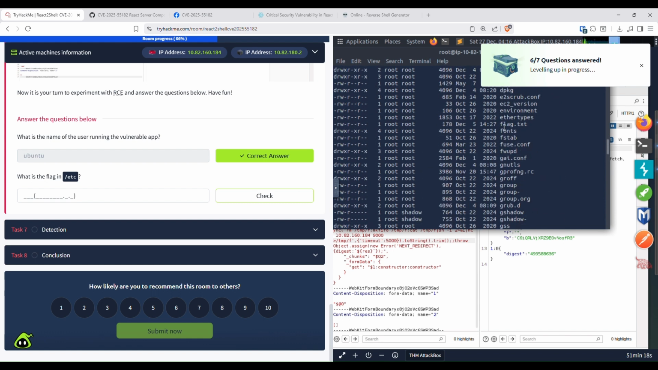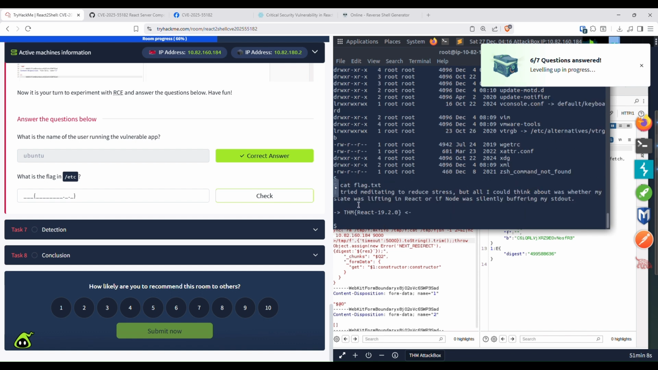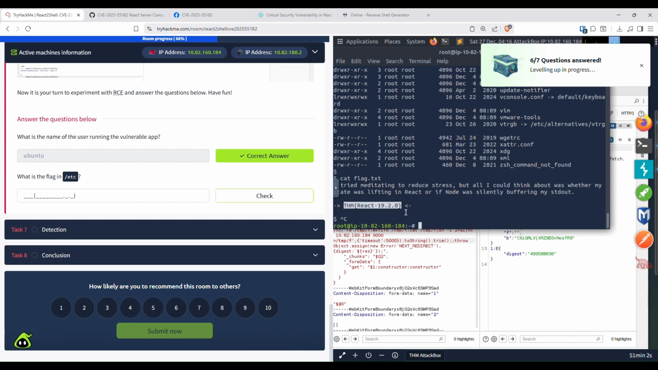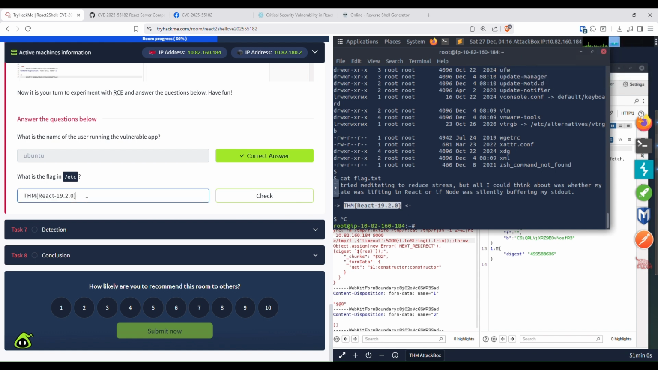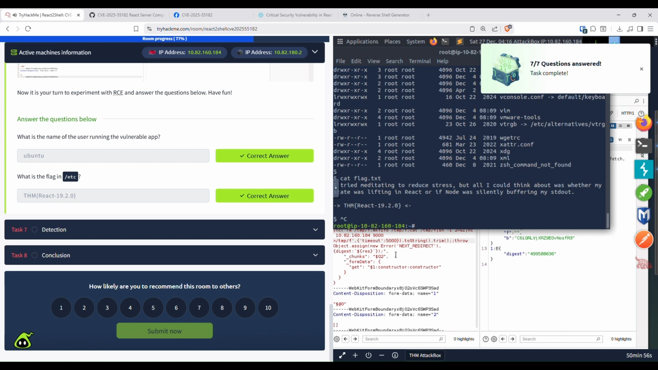Okay, I got it. Okay, we have the flag, guys. So cat flag.txt. Oh, boom, we got it. I tried remediation to reduce the stress. I don't care. Oh, sorry. Let me put this, and yeah, boom, it's done, guys. So that is completed. And if you want, we can close this.